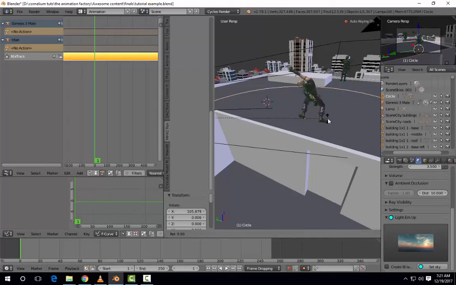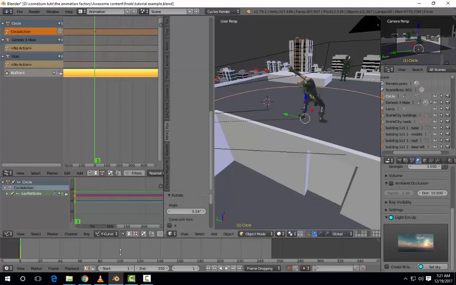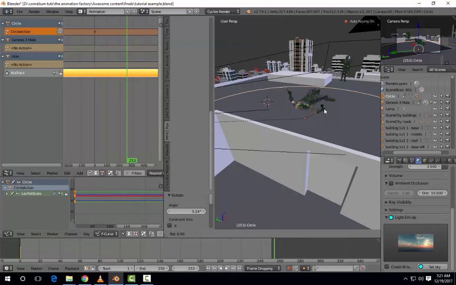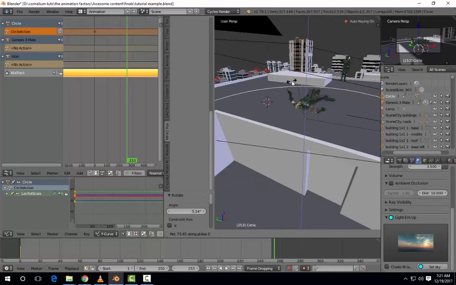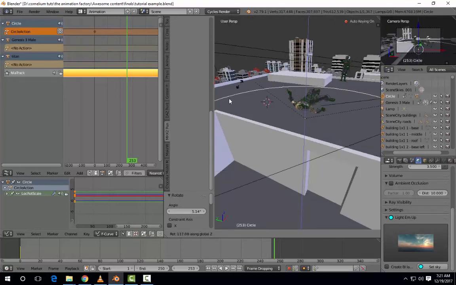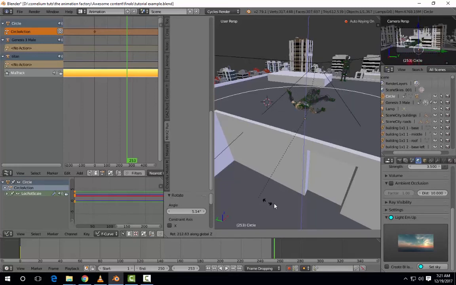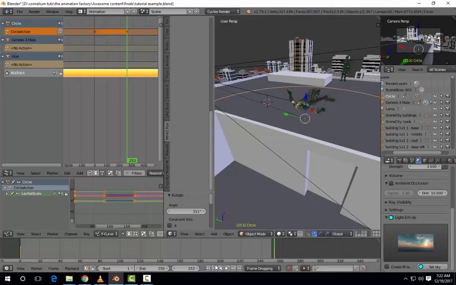Then we'll press R, Z, and then just move it a bit. And then we'll come to somewhere around, let's say, here. And then I'll rotate on the Z axis. Let me see, what direction should I go? Well, I'm going in this direction. Well, I think around somewhere there. Yep, I think that will do the trick.